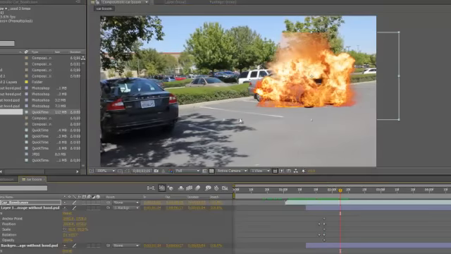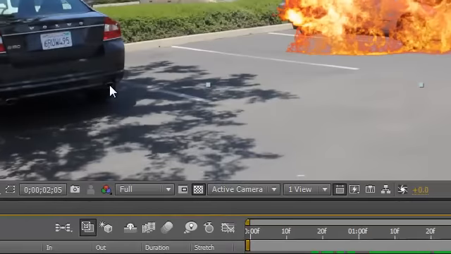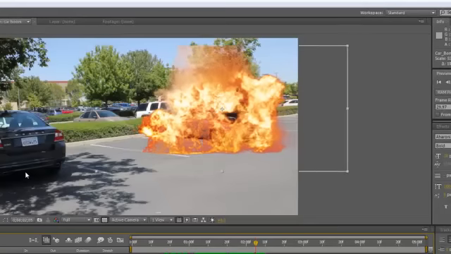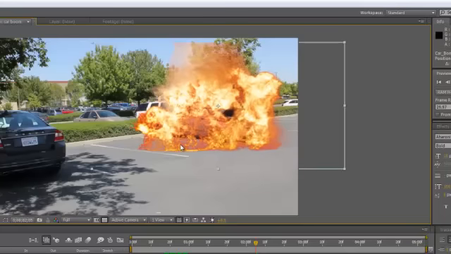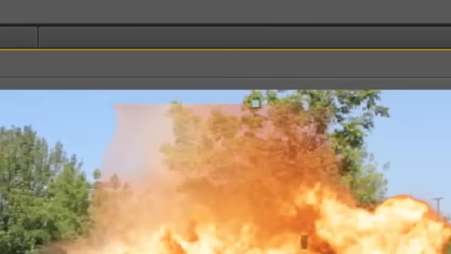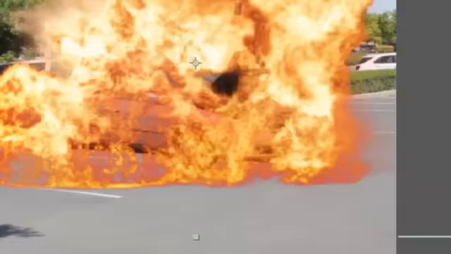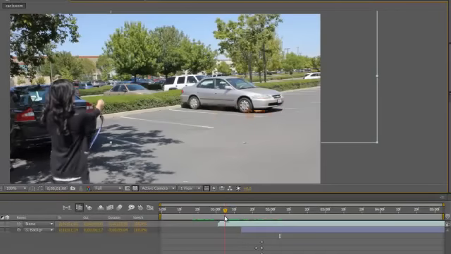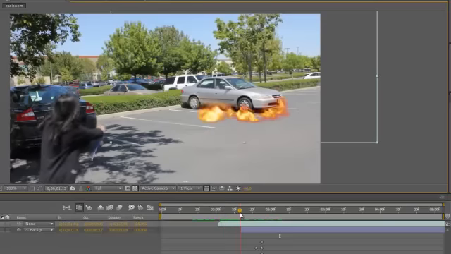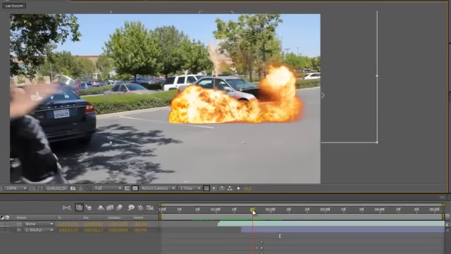Now I need it to be a bigger explosion, so let's scale this up a little bit more. Okay, and then let's move it up a little bit. Actually, we're going to need to scale it a little bit more. Do you see the very top? It's cutting off because of the frame, so we want to make sure we're not showing that. Okay. So it still looks like it lights up right underneath. Boom. Okay. So let's get to right about here.